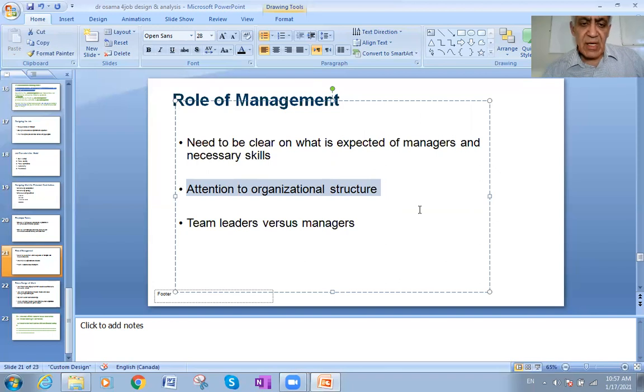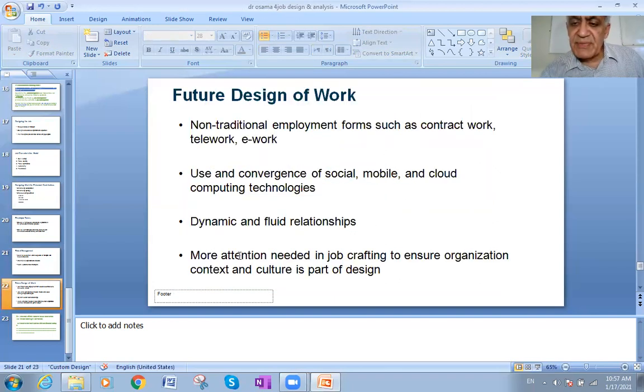Team leaders versus managers. There must be cooperation between the team leader and the managers, because in the end, all of us are moving based on Henri Fayol's principle, which is unity of direction. So the managers and the team leaders must cooperate in achieving the organizational goals. All of them must go the same way in achieving the organizational goals.